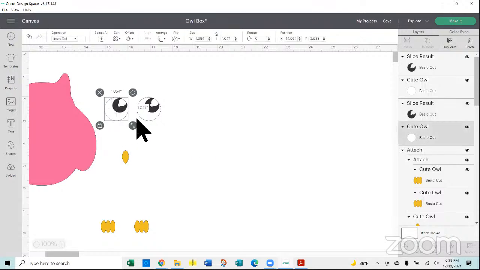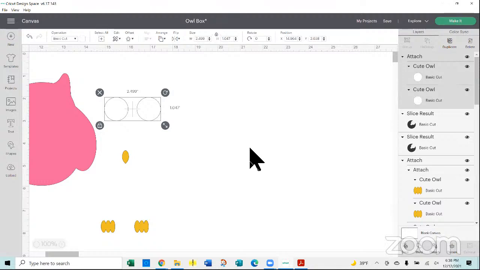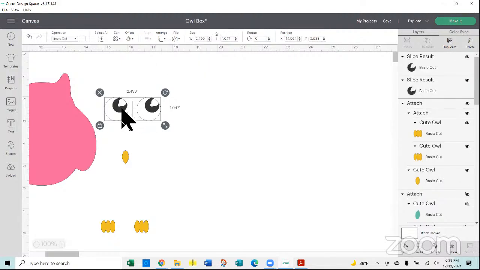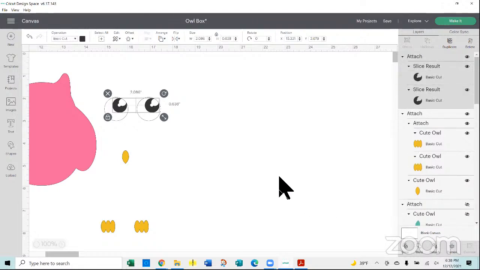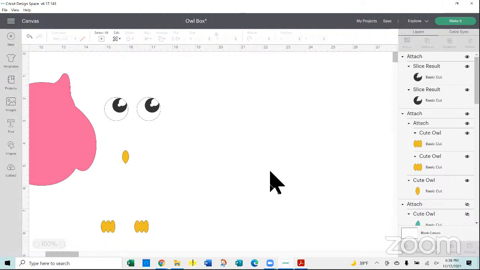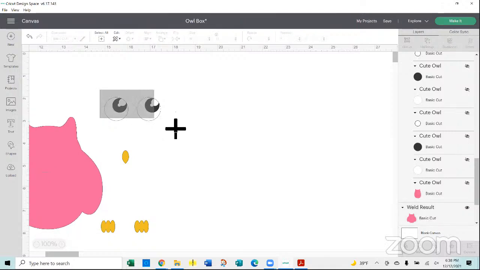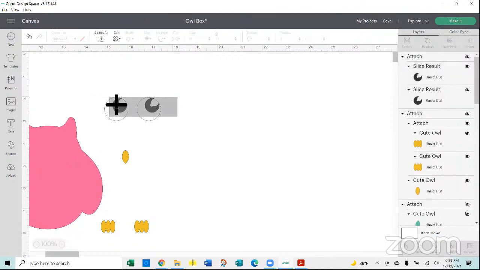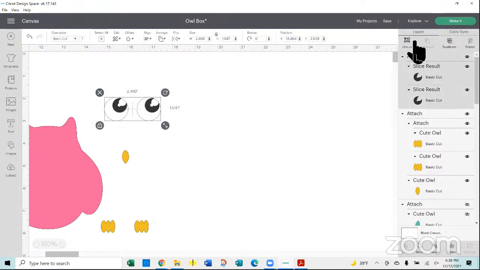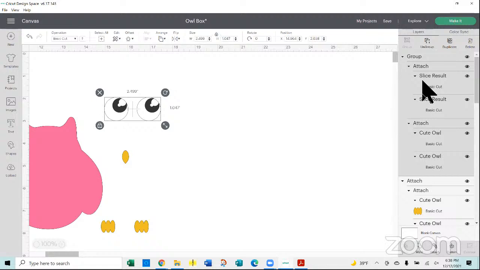Now I want to select just the white parts by Shift clicking and choose attach. And then arrange and send to back. And then the black pupils, selecting them, attach. And then we're going to drag our mouse to select the eyes only, and then group. And now we're going to hide them.